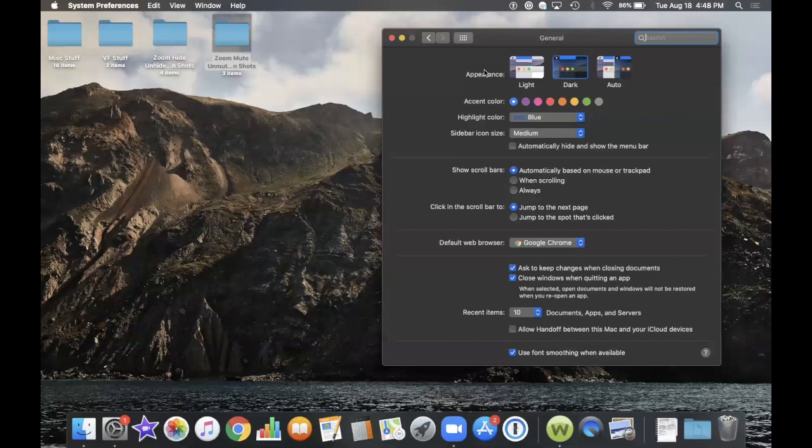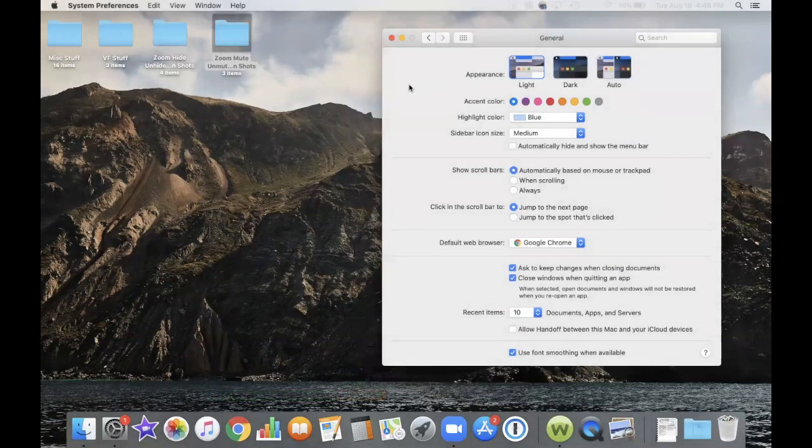Let's take a look at what light looks like. I'll click on that one. As you see, it's quite brighter. And if you really don't care about the blue light effect, and if you prefer the brighter look, then this will be the one for you.